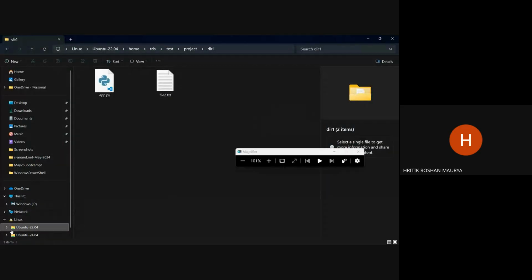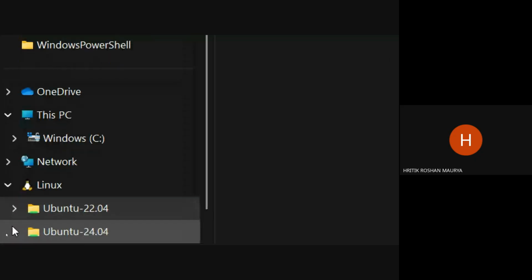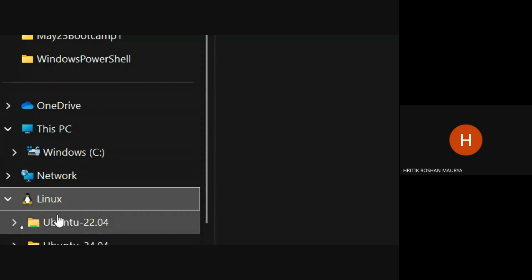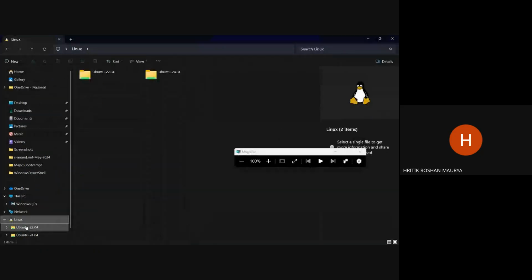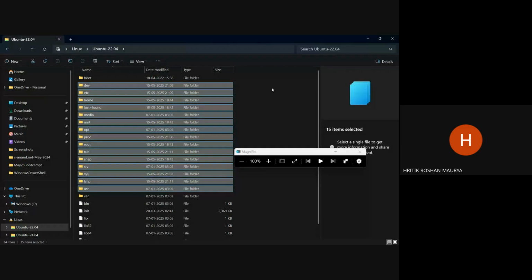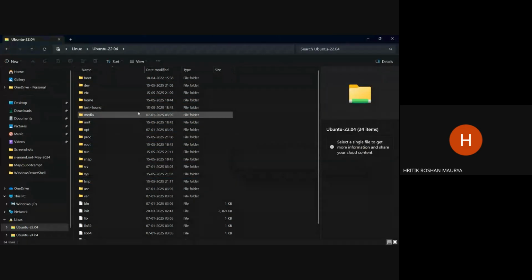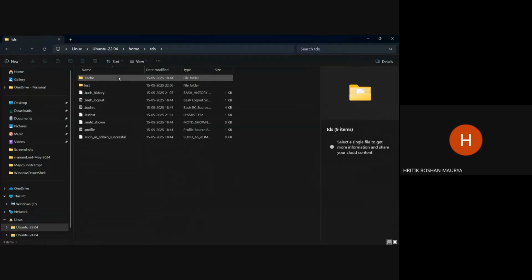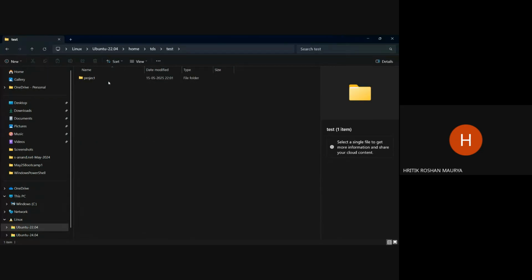If you open the Linux here in this PC, here you can see Linux. Now you are in this part. There are 2 VMs currently running. I go to this. So this is the root directory in Windows of the same thing. And here I go to the home. Here I go to the TDS, then I go to the test.